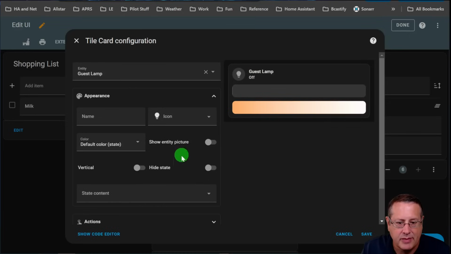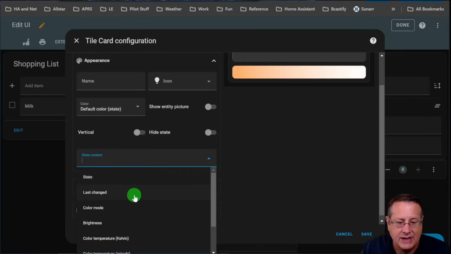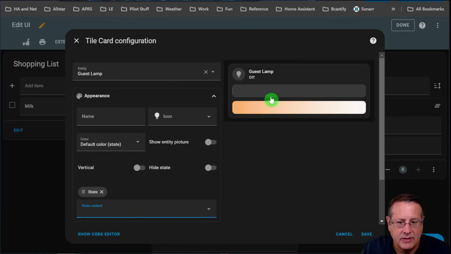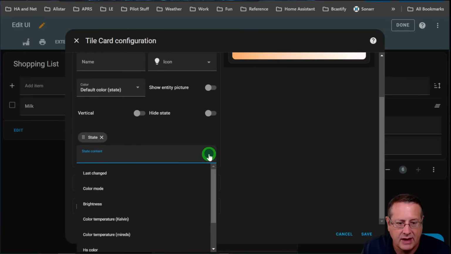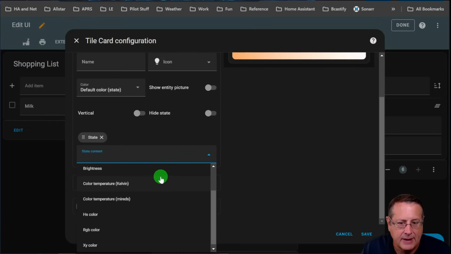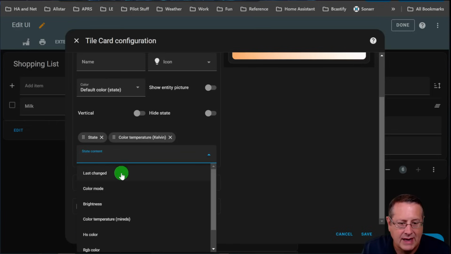That will show things up here. So if you want to add last changed, color mode, color temperature, all of that. So I like to do the state. It's hard to see here, but I'll show you in a second. State. Let's do the color temperature. And let's do last change.